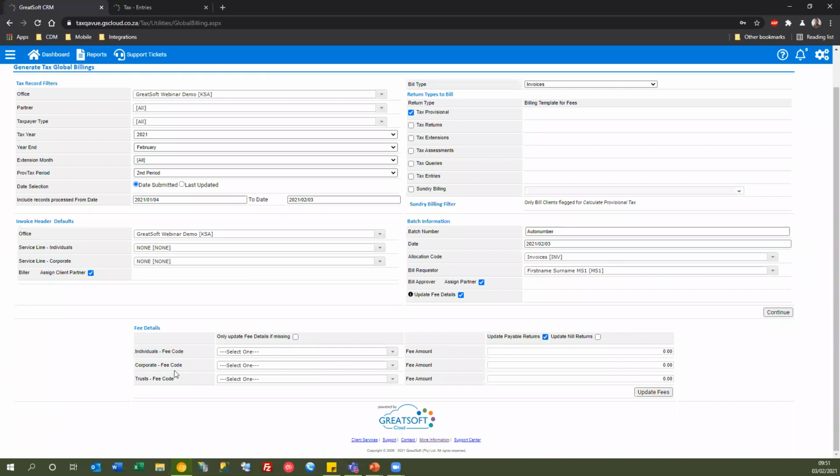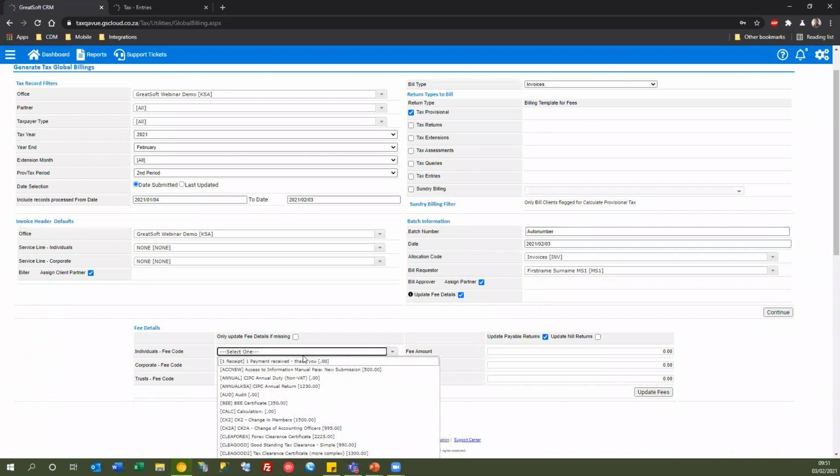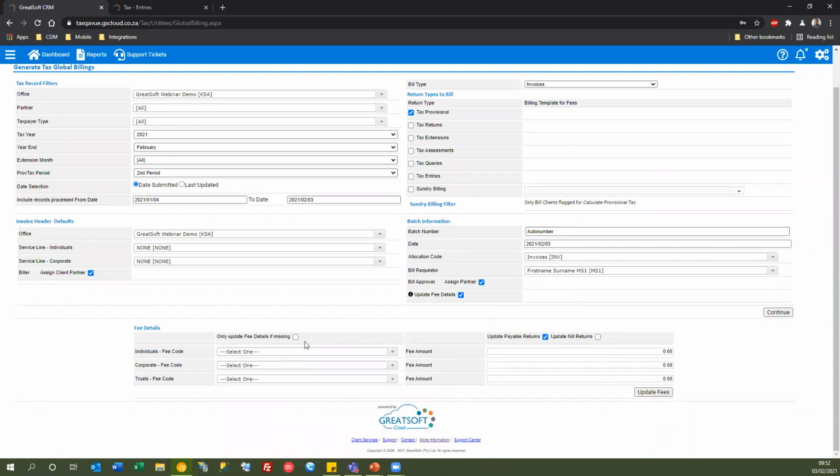And for my individuals, corporates, and trusts, I can now go and specify the fee I want to update to their records before we do the global billing. This was something our support guys were struggling with a lot, where users are not updating their fees when it comes to a new year, or when price increases happen. So we brought in this update fee details to allow you to update your fees across your Prof tax returns before you actually do your billing, so that you're not having to call the support guys and asking them to retroactively do it for you.